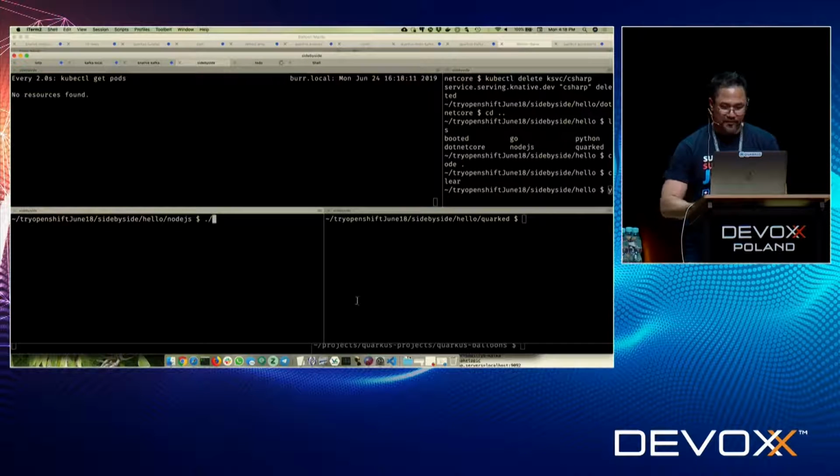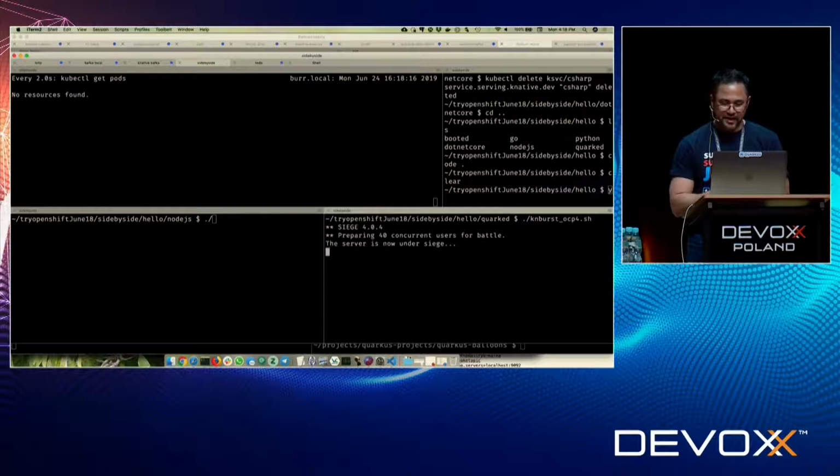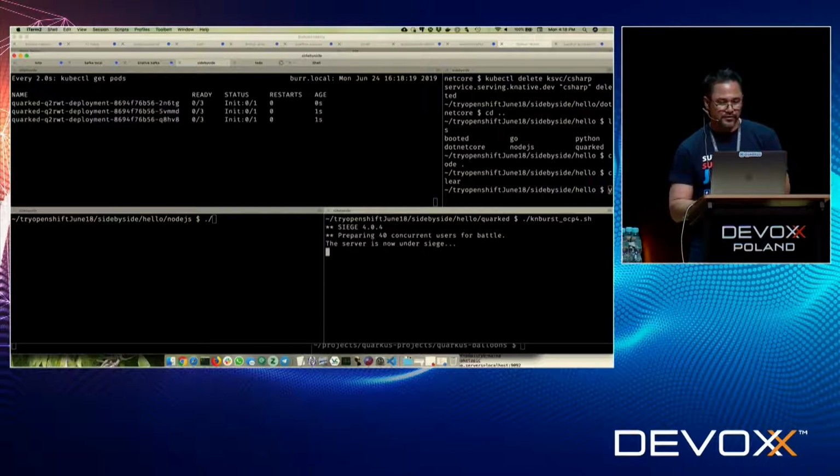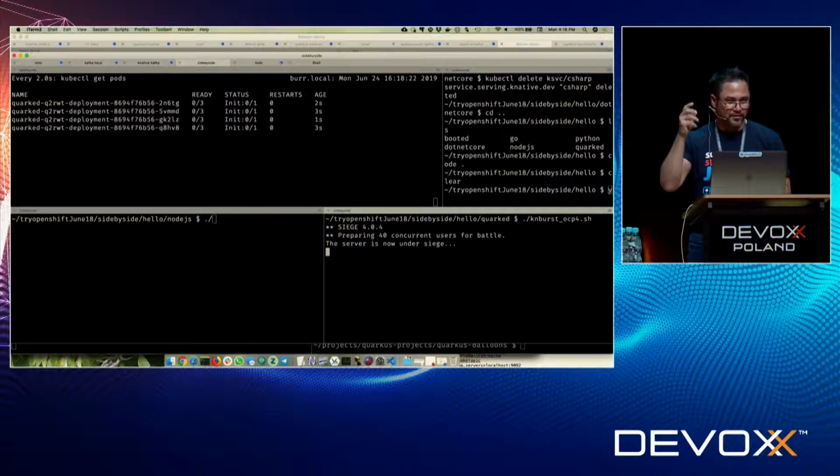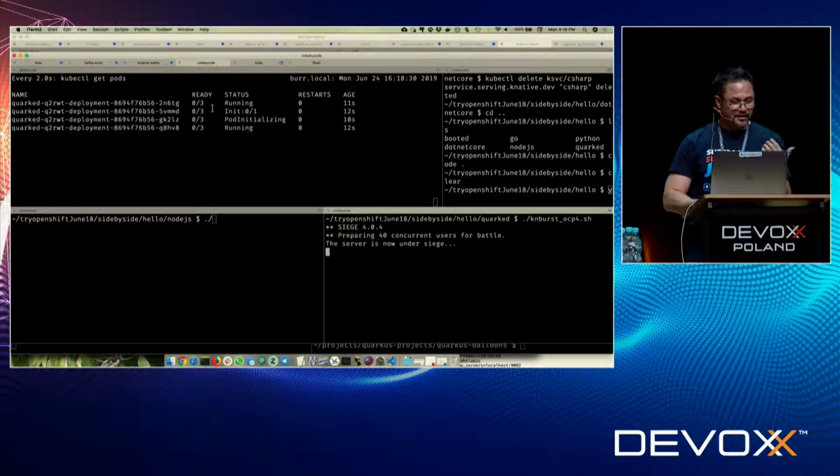But now if I come over here and let me do this one. So if I burst out now and hit it with a ton of load, in this case, it's going to do 40 concurrent users, and you can see what it's trying to do. It's trying to bring up 4 of these pods right now. 4 computers, if you will, 4 Quarkus-based applications, trying to bring those up. It's going to do that as fast as possible, and you can kind of see it's not quite there yet.